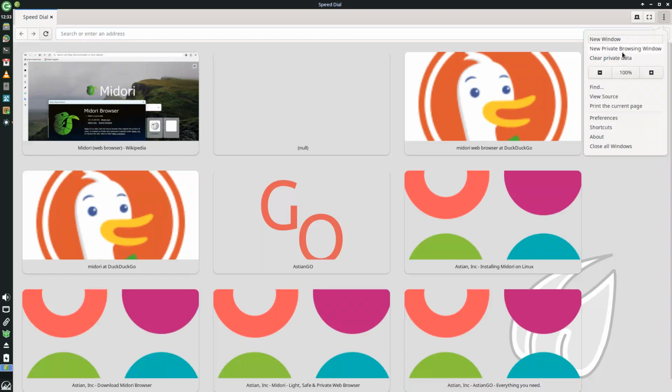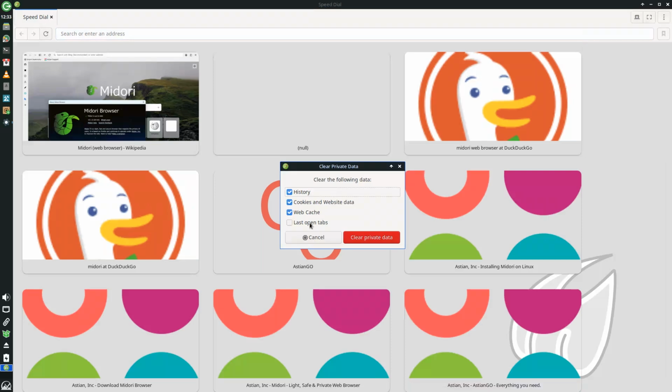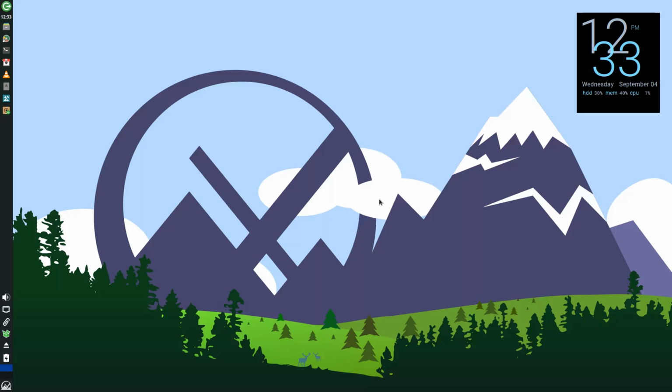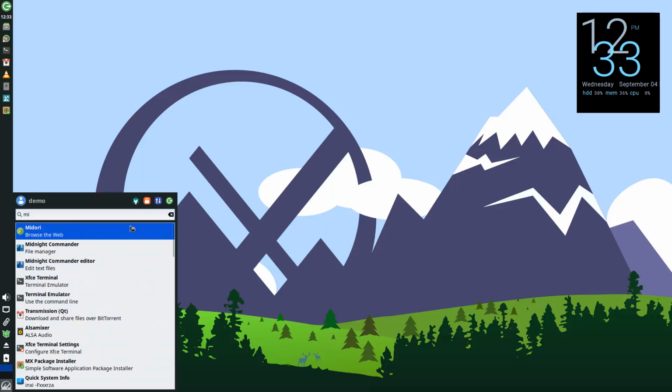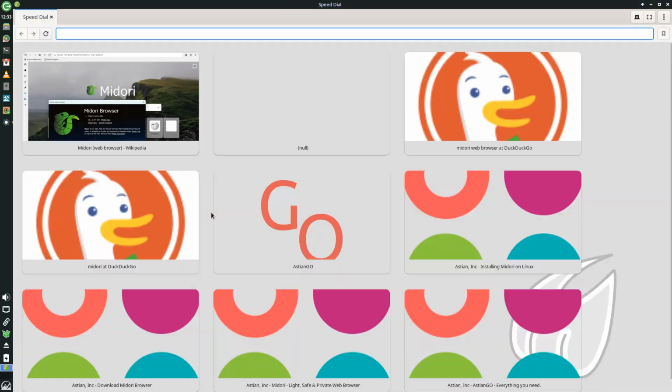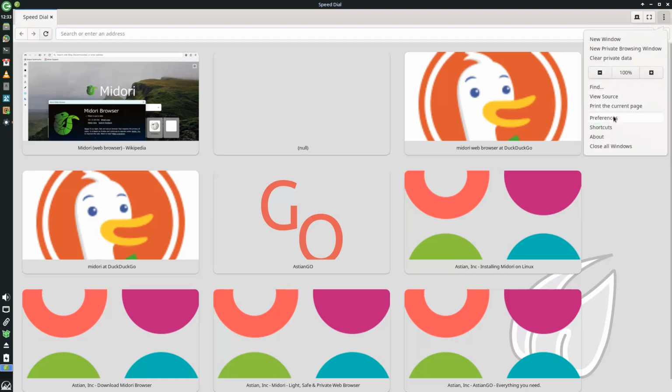So there's some stuff here. There's a clear private data option here. I wonder what that does. So that's just a shortcut to deleting the history. That's pretty good. I guess it restarts the browser also. I don't think I've ever clicked there. I'm not sure if it's meant to shut down the web browser. Who knows? Anyway, the settings.